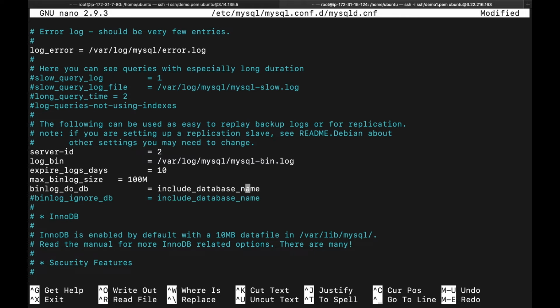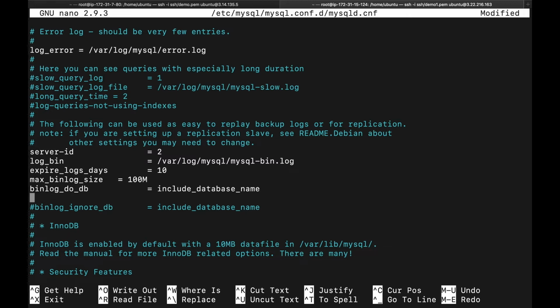But you will need to add the relay log line. It is not there by default. Once you have made all the necessary changes, just save and exit. So this is how you can configure. So relay log, you have to insert.